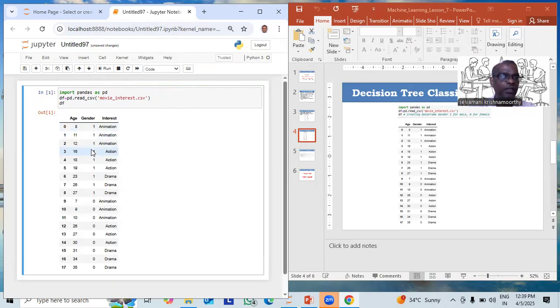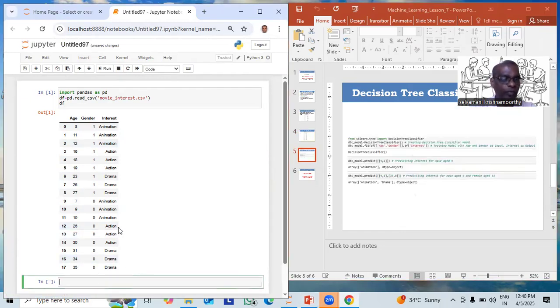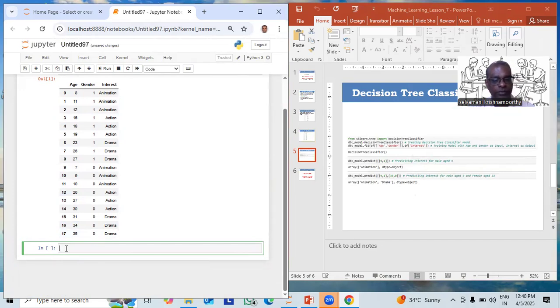Okay, age and gender I need to consider as input. Interest I should consider as output. Since interest is text, output is text, I proceed with the decision tree classification algorithm. Fine. Now I have one data frame. I need to create one model. So DTC_model, decision tree classifier model.